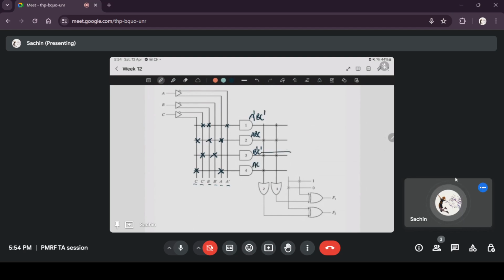If you want to write it in canonical form, it will be a plus a complement times b complement, c complement, which is nothing but a, b complement, c complement plus a complement, b complement, c complement. Similarly, ac can be written as abc plus ab bar c.